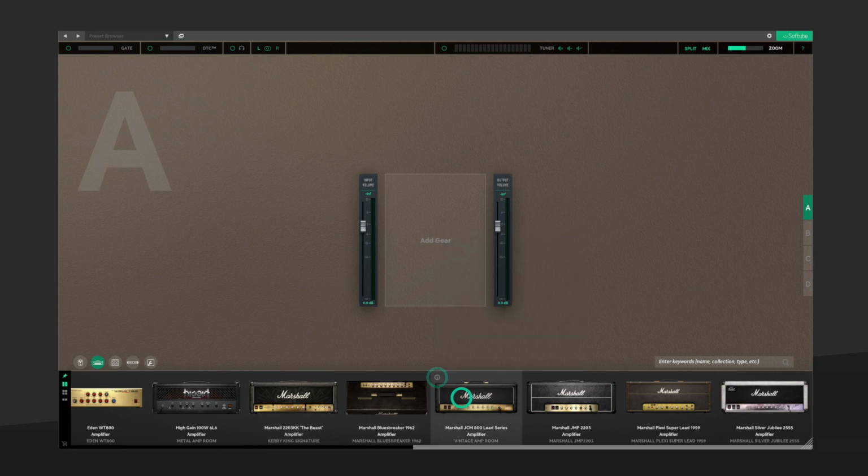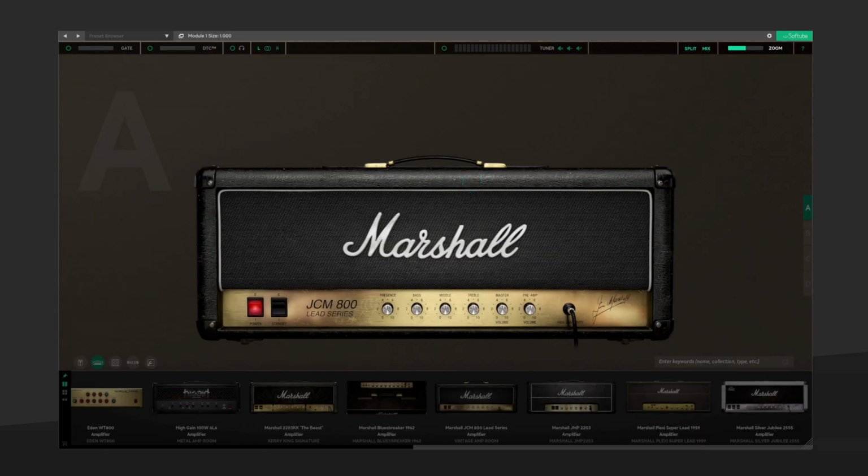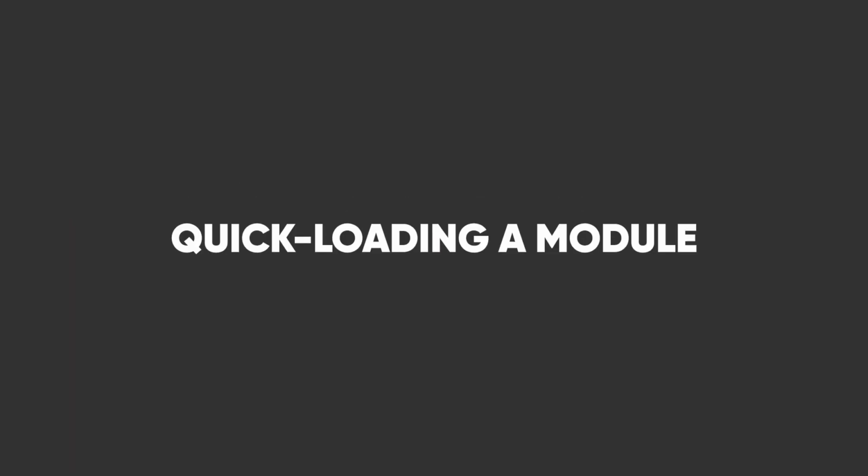Let's grab our Marshall JCM800 and drag it into our workspace. Just like a real amp, you could bypass it by switching it on and off, or in the top right of the module, hit the bypass switch. You could also view the module as a full amplifier head where you can make your adjustments right there.